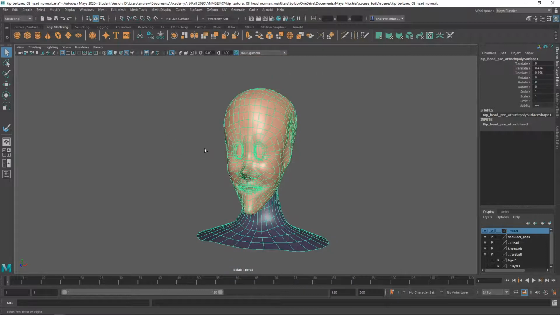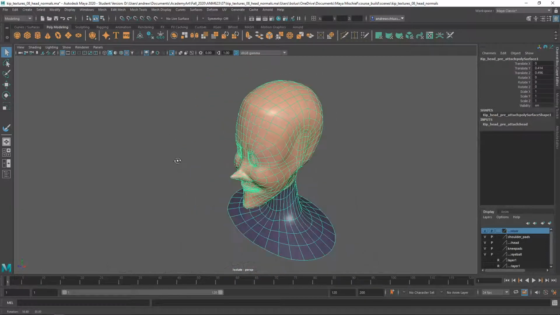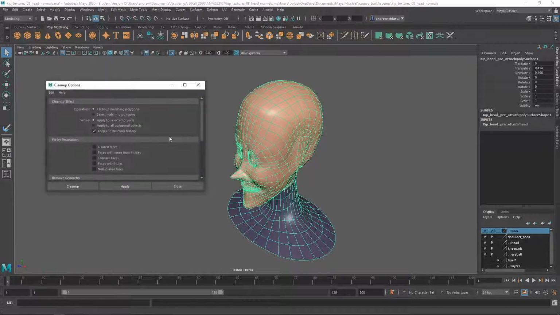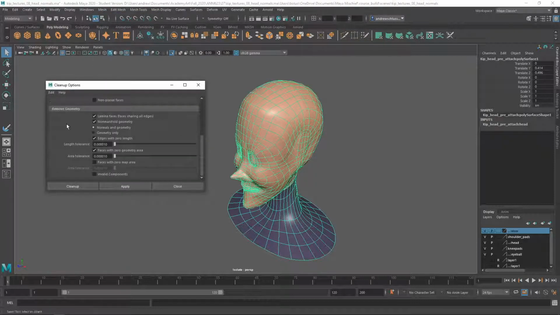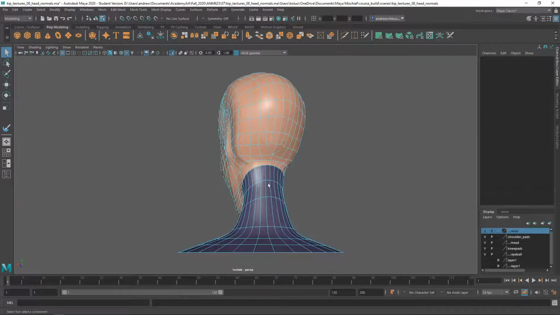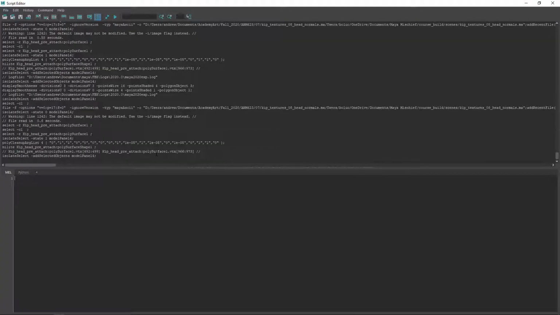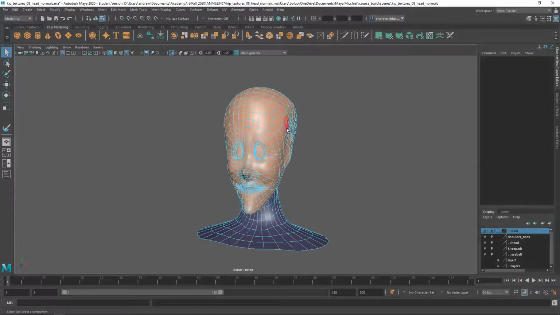One thing that gets rid of a lot of your model problems is mesh cleanup. So mesh cleanup options. And if I scroll down under remove geometry, I'm going to turn on lamina faces, non-manifold geometry, edges with zero length, and faces with zero geometry area. And I can see it did something back there. If I look at the script editor, I can see, after I did poly cleanup, I did something there, it got rid of some vertex or something.